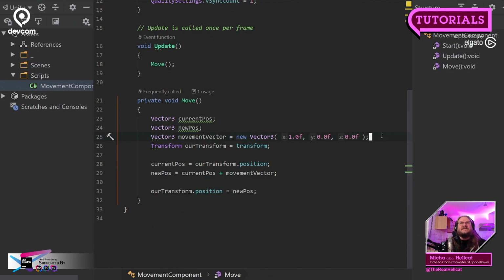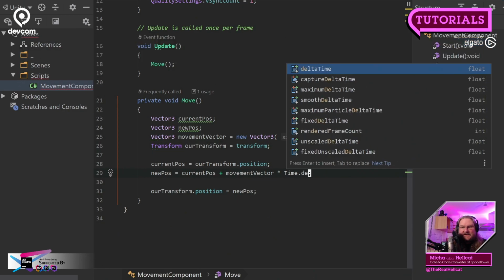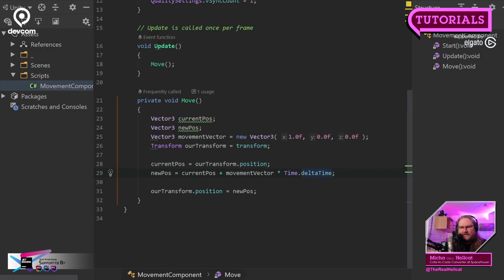Sounds cool. Sounds like, oh boy, that's super complicated. And no, it's not. Because all we have to do is multiply our movement vector by something the engine gives us, which is time, because it's time related. And time has a property delta time. And delta time is the time in seconds since the last frame.